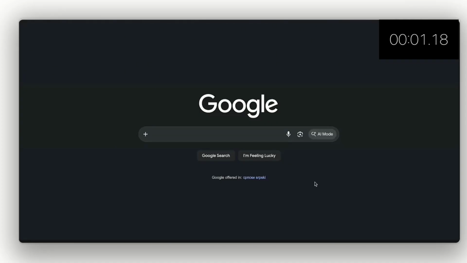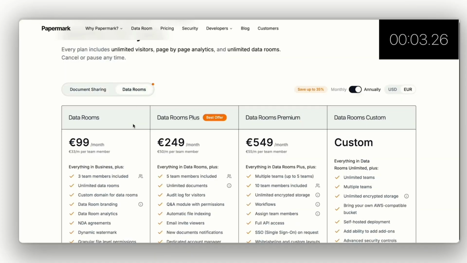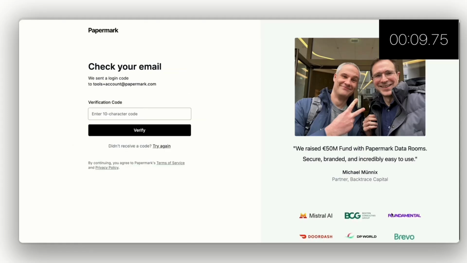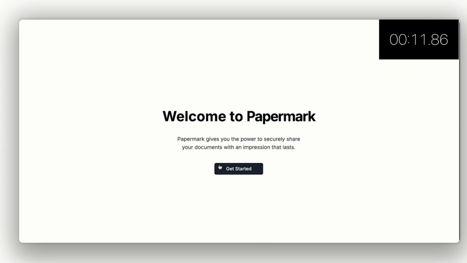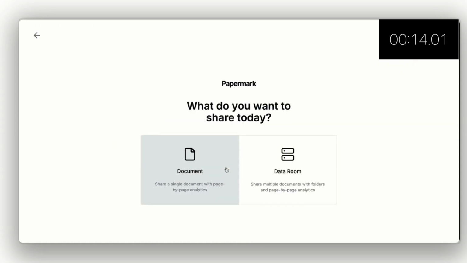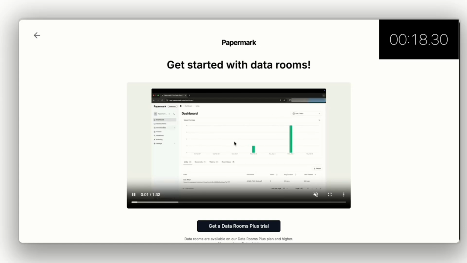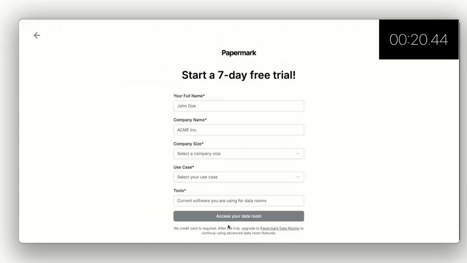Let's sign up for Papermark. Let's go to the 7-day free trial, where you need to input your email, and then you will get a verification code, and then you start your mini onboarding. Get started. What do we want to share today? Let's build a data room. You can watch this mini onboarding here or just start right away.